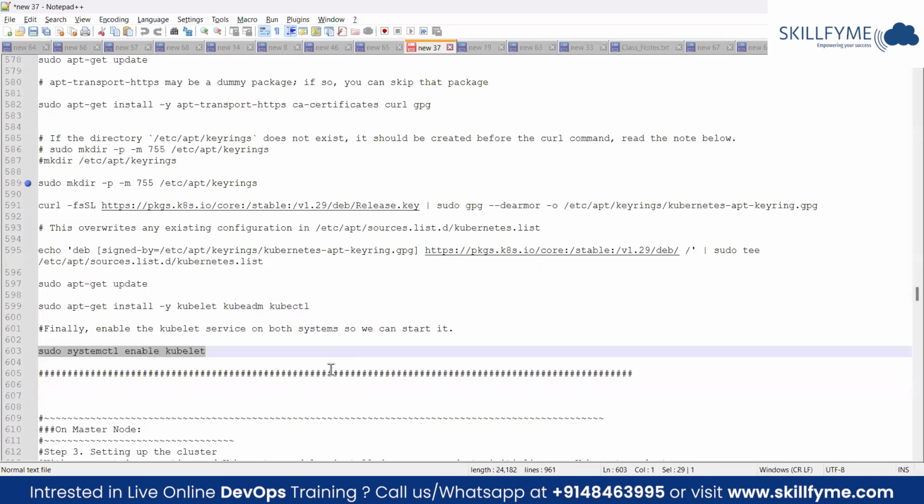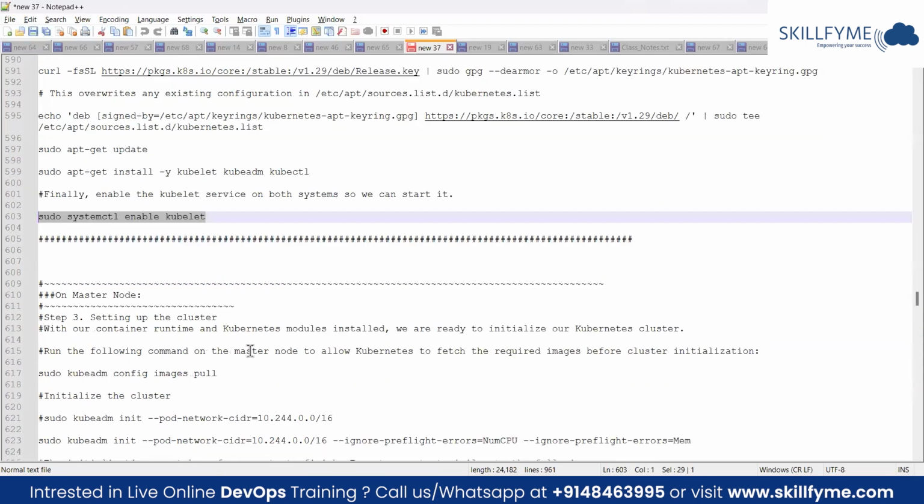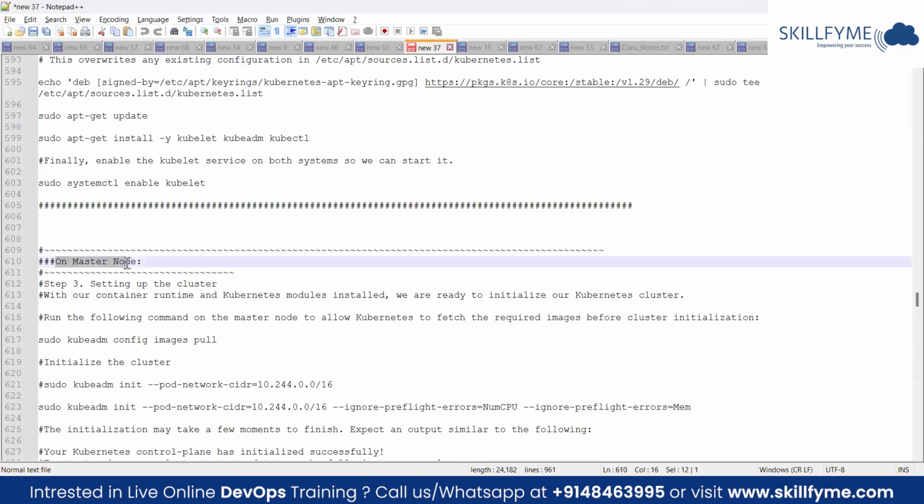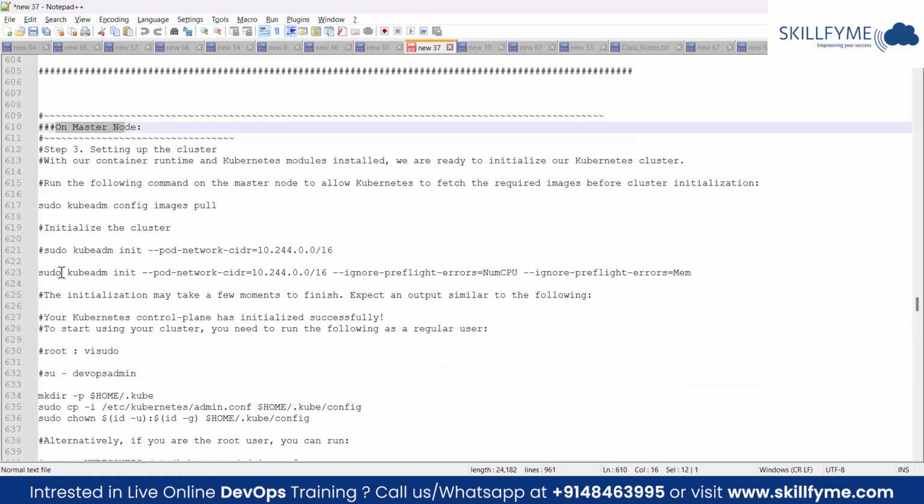So that's it. These are the things we have to enable in all the available nodes, including the master and worker node. And once this is done, only on the master node, we have to run a certain command. That is, we have to use the kubeadm init command. We have to initialize that node as a master node using this pod network CIDR.